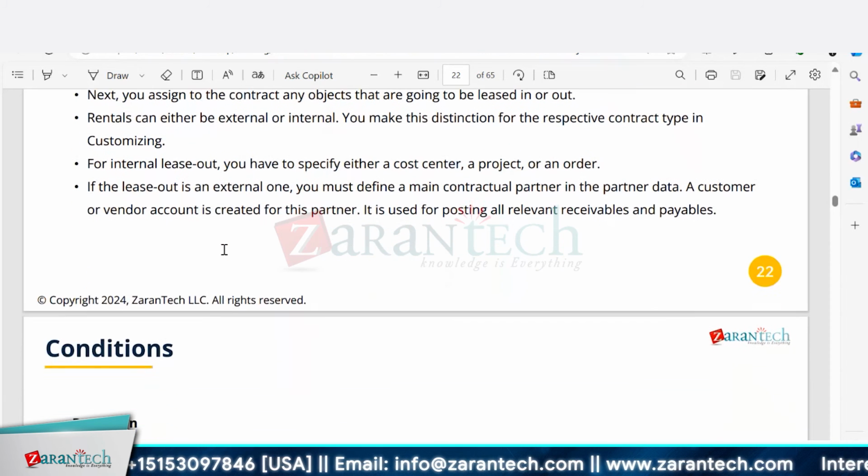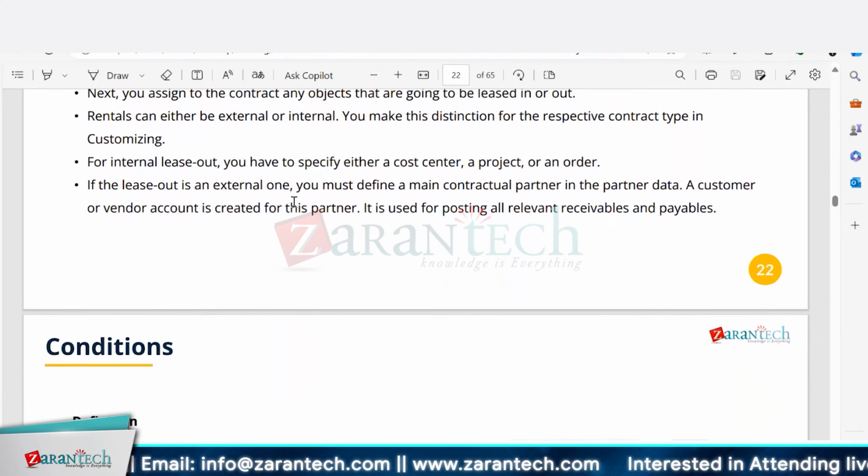If the lease out is an external one, you must define a main contractual partner in the partner data. A customer or vendor is created for this partner. It is used for posting all relevant receivables and payables. I hope you must have already got this. This is nothing but vendor and customer business partner needs to be created.